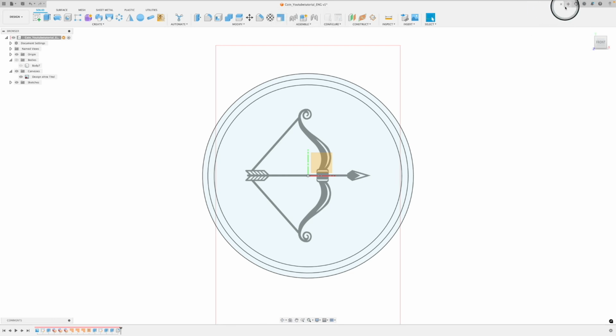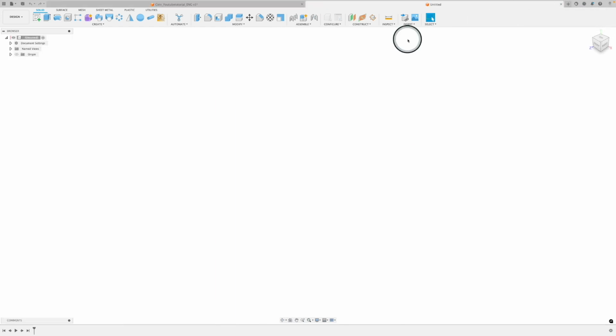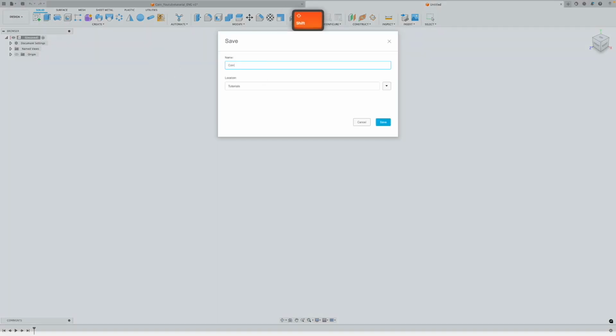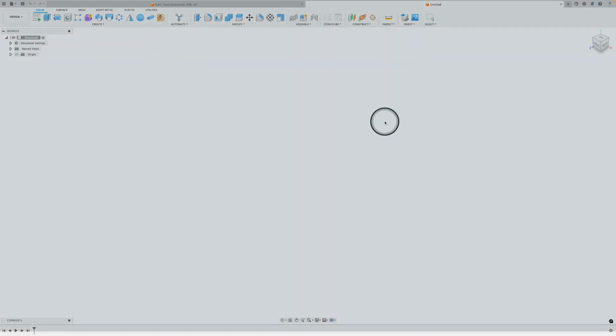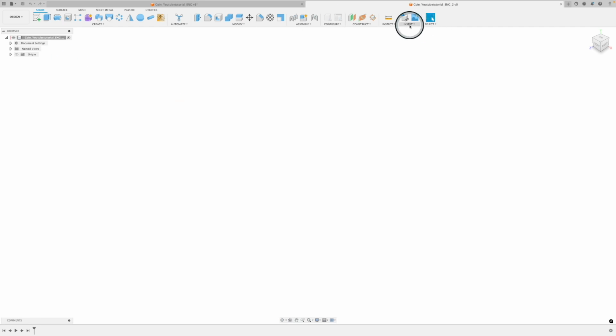So if you have something open already, you just click on this plus sign for a new design. Maybe you just open Fusion, so usually you have your own untitled file already open. So the first thing we do is save your file. And the next thing you do is insert your image.